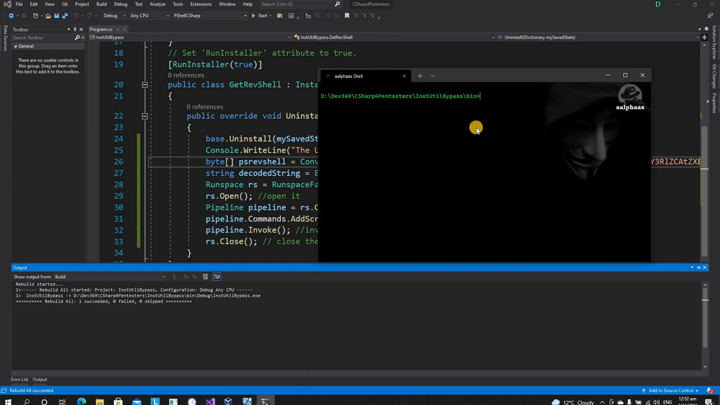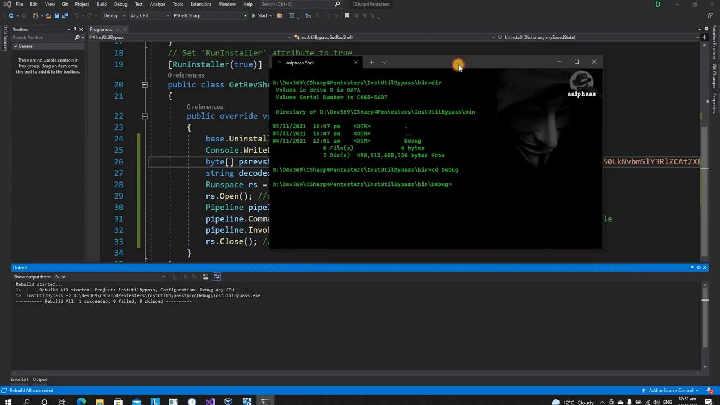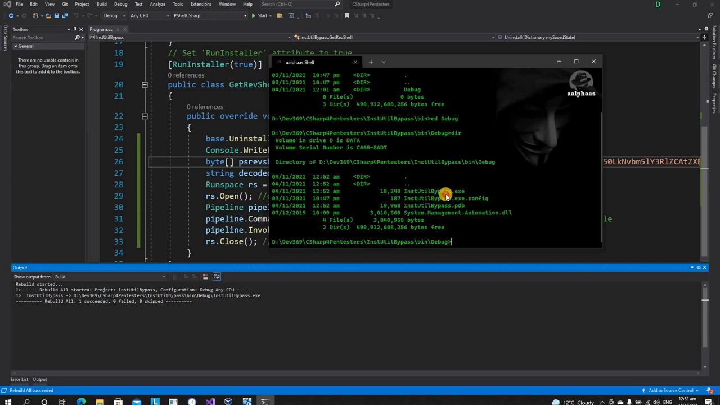It's done, success. Check the cd debug folder, and if you plan to use it in real time, try to build it in release mode instead of debug mode, because debug mode will have more noisy values, so try to avoid that. Yeah, it is here, InstallUtil.exe.